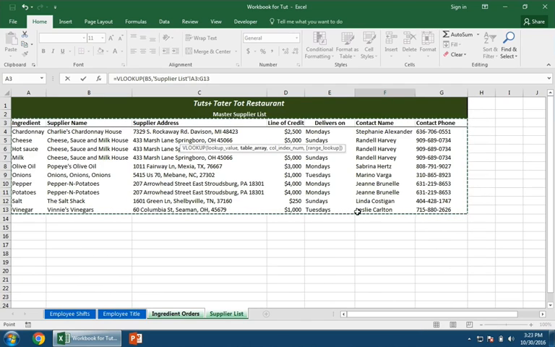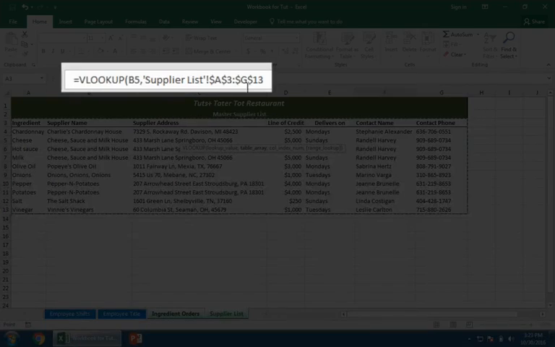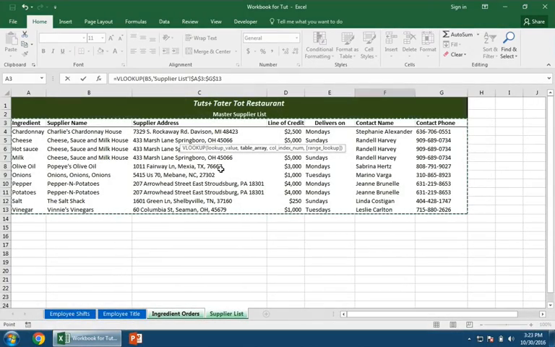Now at this point, I want to show you something that'll make sense a little later. You just need to press F4 on your keyboard, and it'll add these little dollar signs into the formula up here. And that's what's called an absolute reference. As we move and drag down our formula, it'll still work because we've locked in the exact cells where our lookup data is.